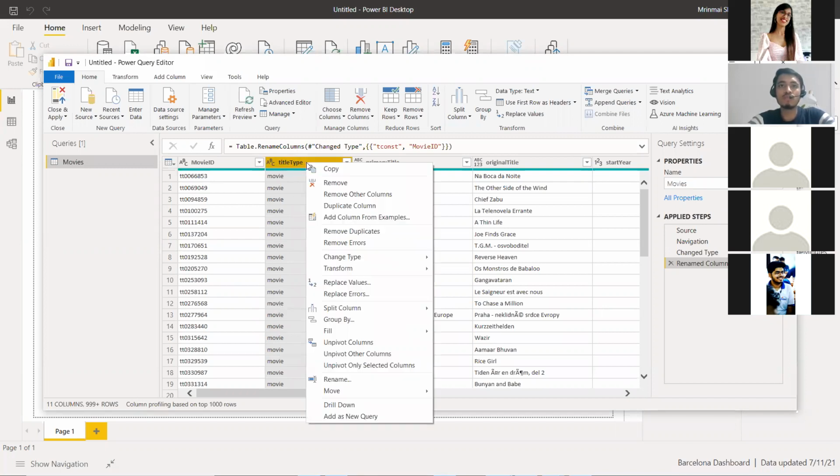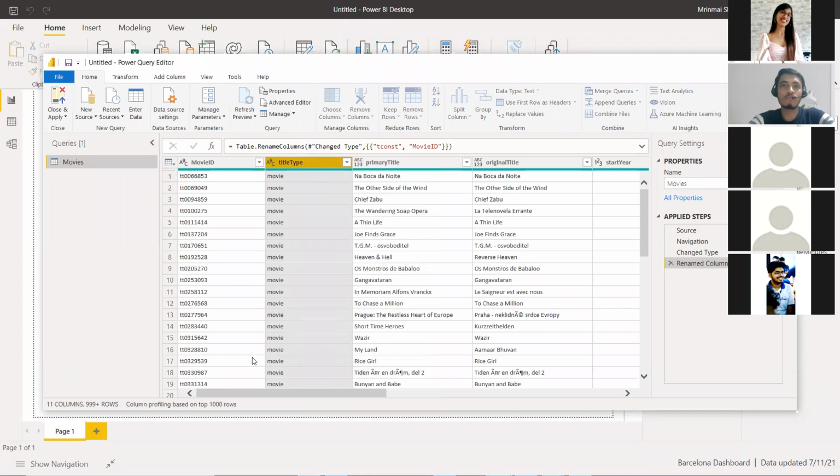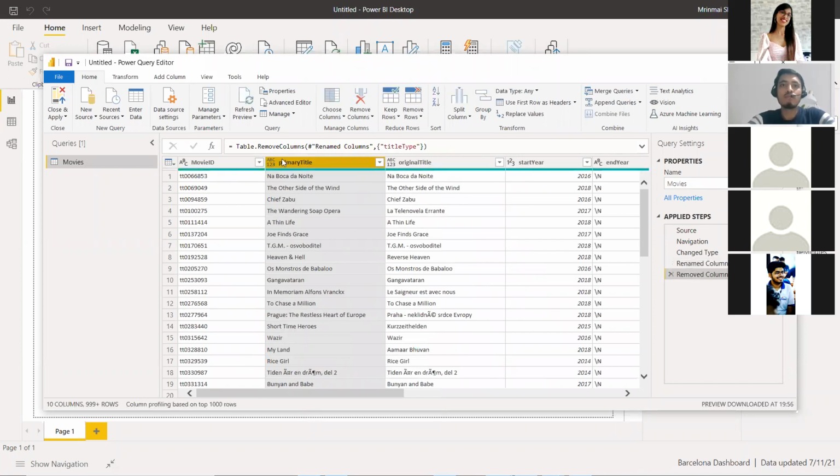To remove a column, just right click and click on remove. When you remove a column, or make any changes to a data set, if you have noticed, it's getting recorded as a step over here in the applied steps. If you want to navigate how Power BI is loading the data, you can navigate to the first step.